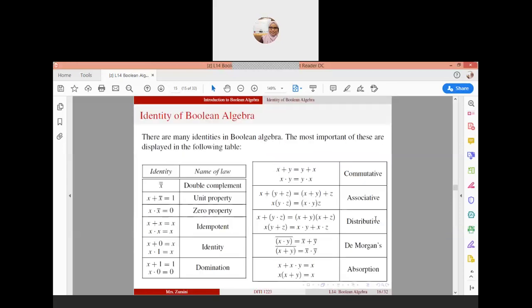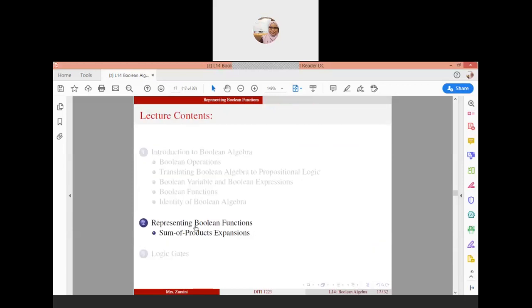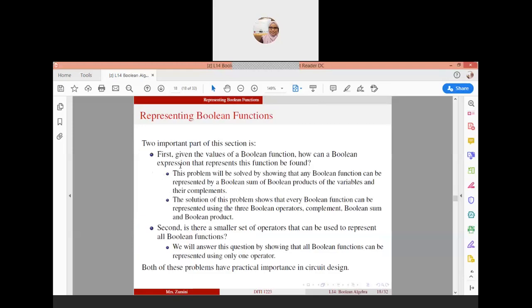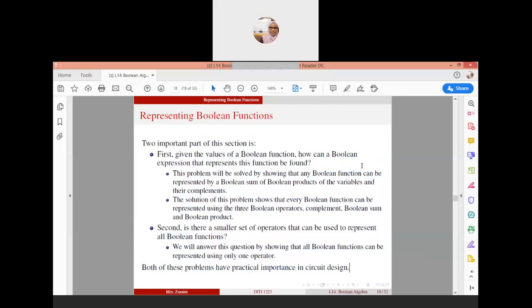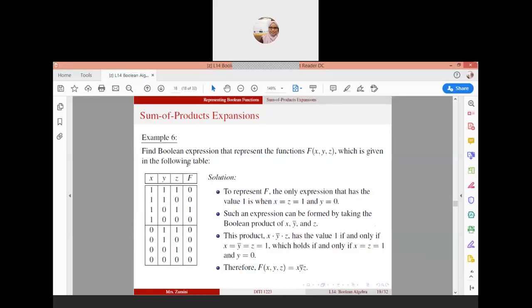Okay, this is the Boolean identity. Okay, same like the previous slide. There is the commutative law, associative law, distributive law. Okay, for representing a Boolean function, sum of product expansion. Okay, first, given a Boolean function, we have to solve the Boolean function first, then we have to find the one. Okay, this statement, you have to read it by yourself. Then look at the example.